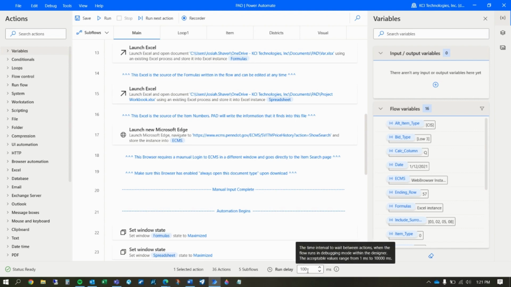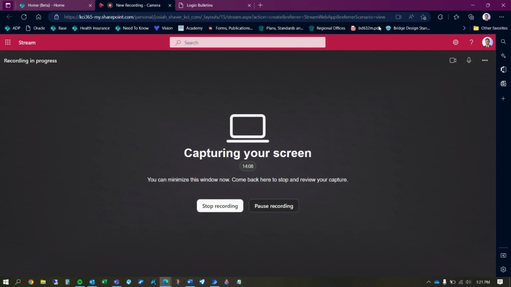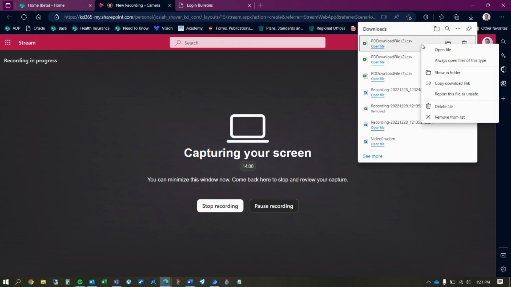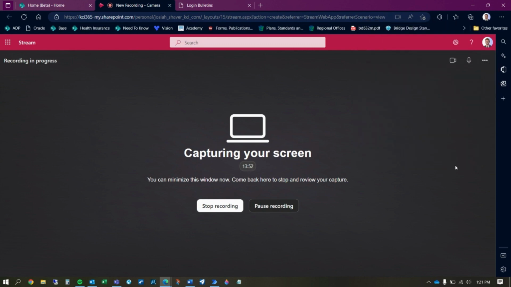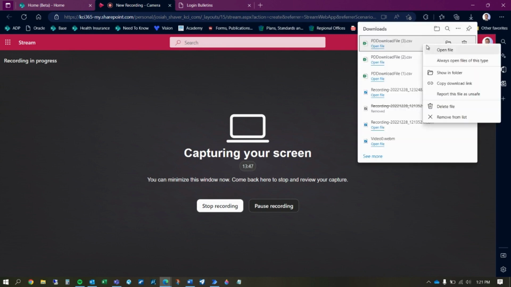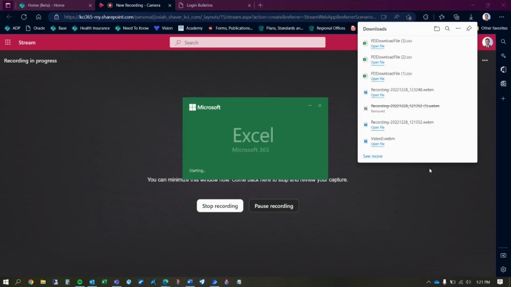For our run delay, we can go all the way down to 1 millisecond, but we can do 5. The difference between 5 and 1 is not very noticeable. And then under our download settings for Microsoft Edge, we can access them by hitting Control-J and right-clicking on an Excel file download. We want to make sure that always open files of this type is checked. So we can double check that by hitting Control-J, right-clicking, and making sure always open files of this type is checked.